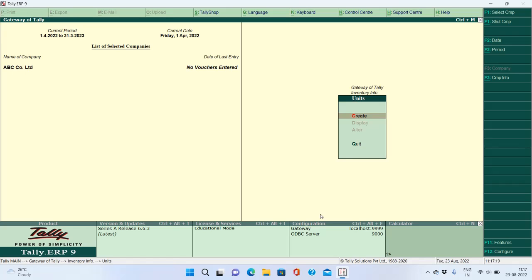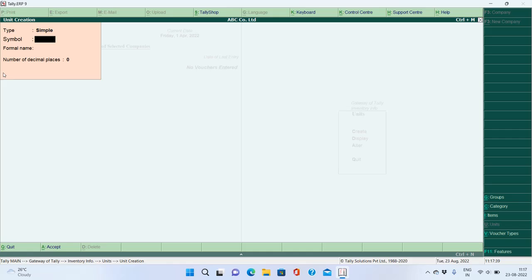Here we can see only two options are active, that is create and quit, because we have not created any units of measure, so the display and alter options are not visible. To create a unit of measure, click on create. Automatically you can see the unit creation screen. Here we come across four things: the first one is type, the second one is symbol, the third one is formal name, and the fourth one is number of decimal places. Suppose you are going to create a unit of measure called kilograms.